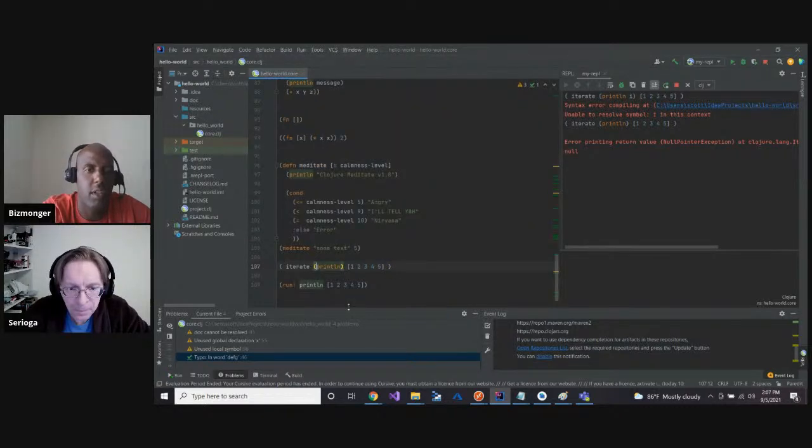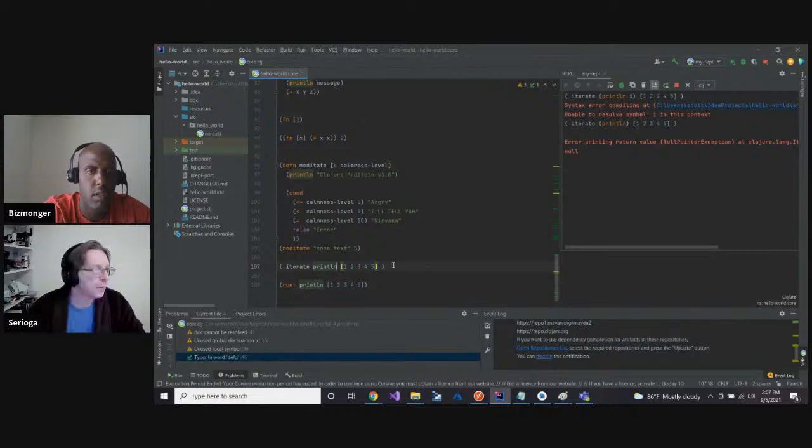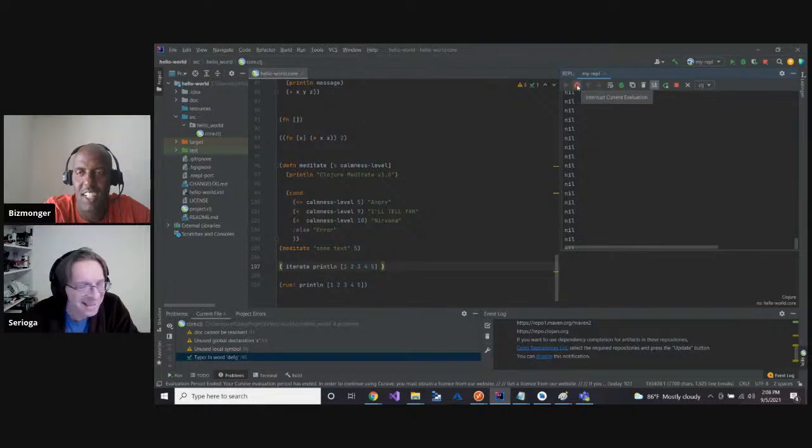Like, am I able to use iterate? Hold up. If you want to use iterate, oh shoot, it's an infinite loop. How do I kill the infinite loop? You can click the red cross. Yeah. Did that do it? Oh, okay.